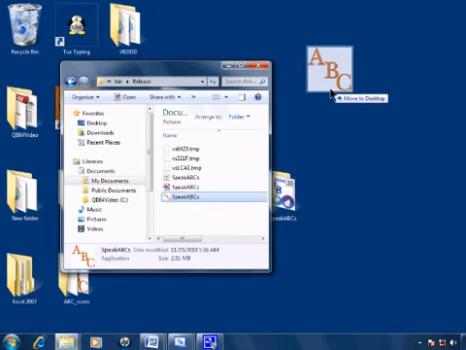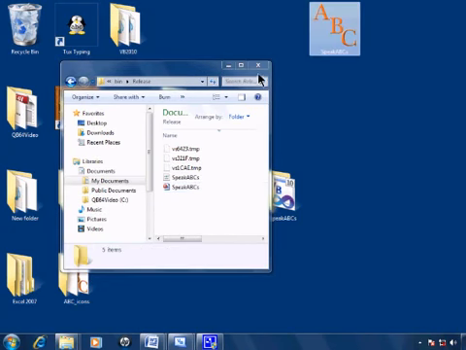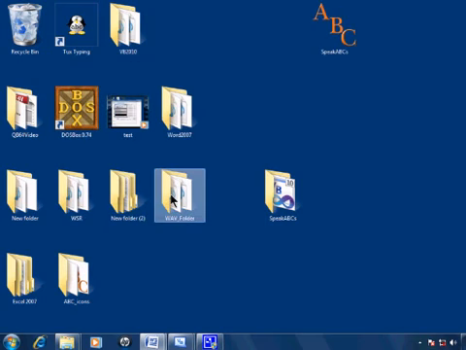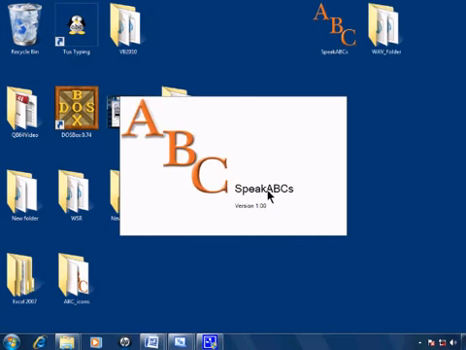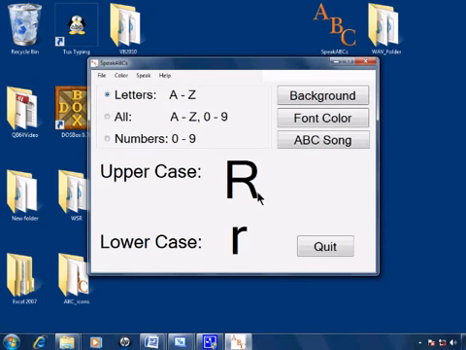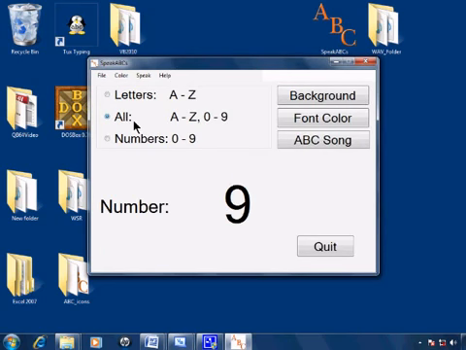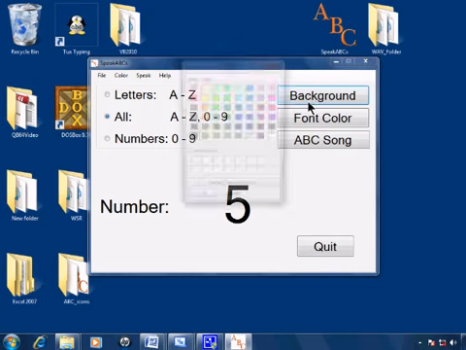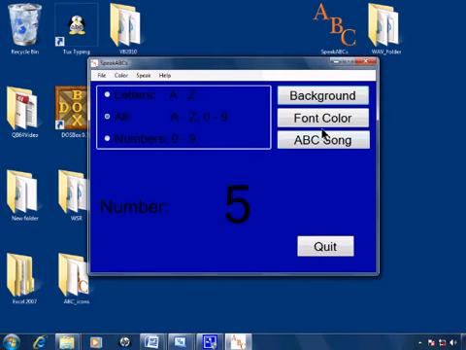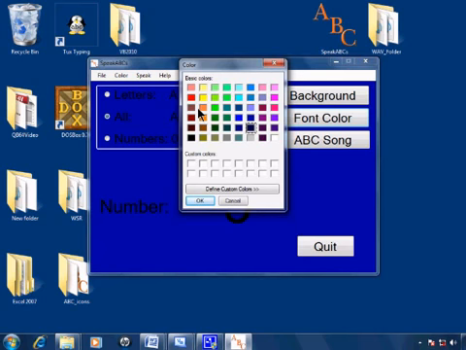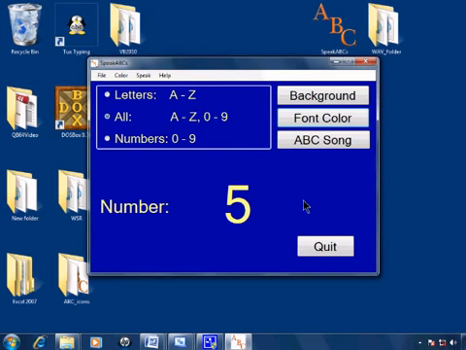Go ahead, put the SpeakABCs program on the desktop. I have the Wave folder on the desktop. Everything looks pretty good. And I believe we're done. I'll go ahead and put the SpeakABCs code on the website for you to download and modify if you choose.